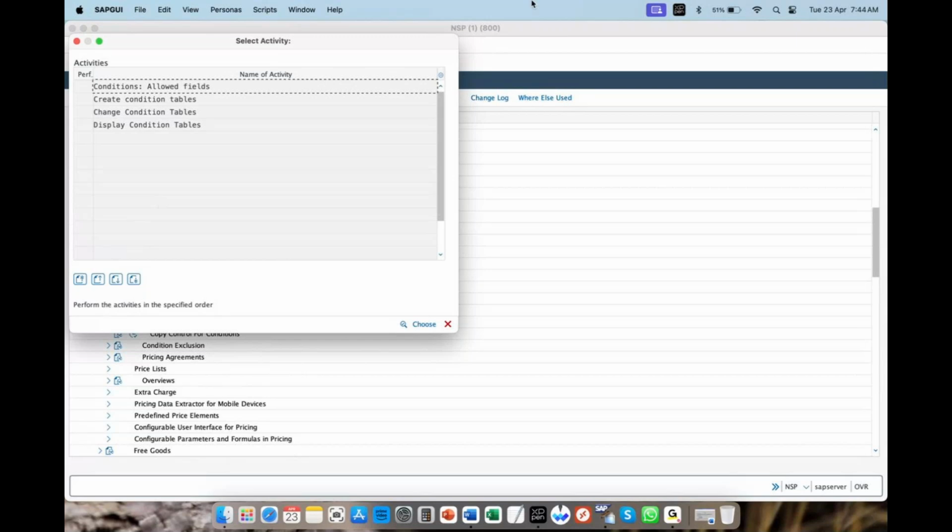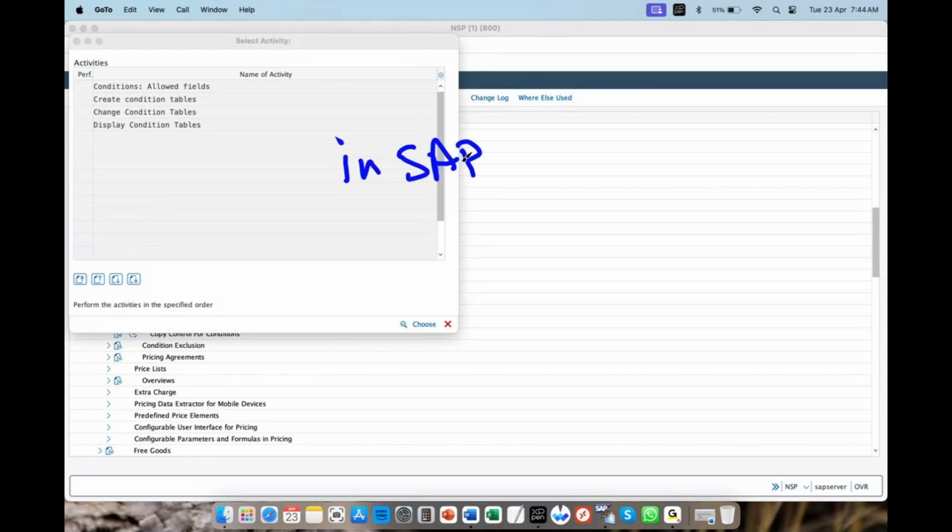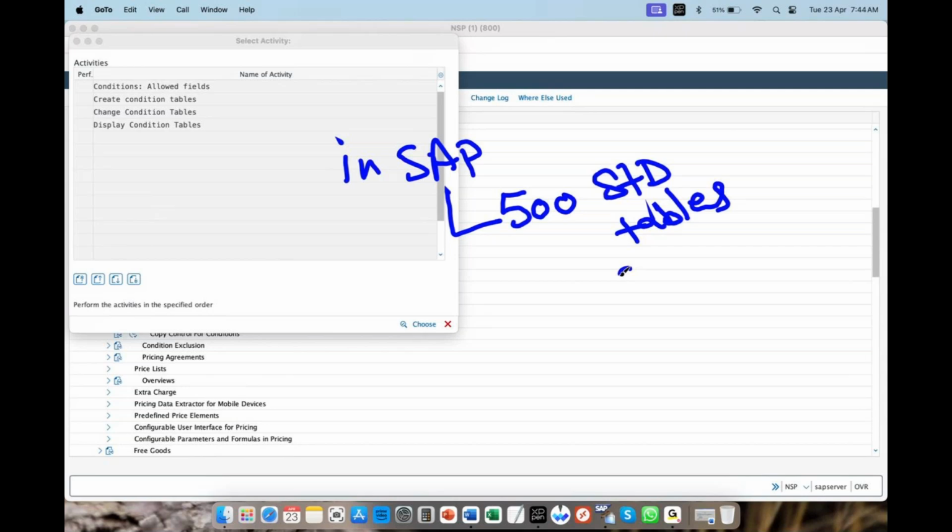Now remember one point in SAP, we have 500 standard tables given by default.